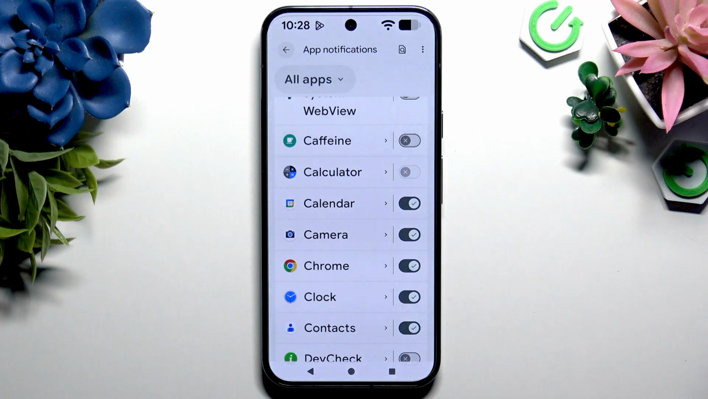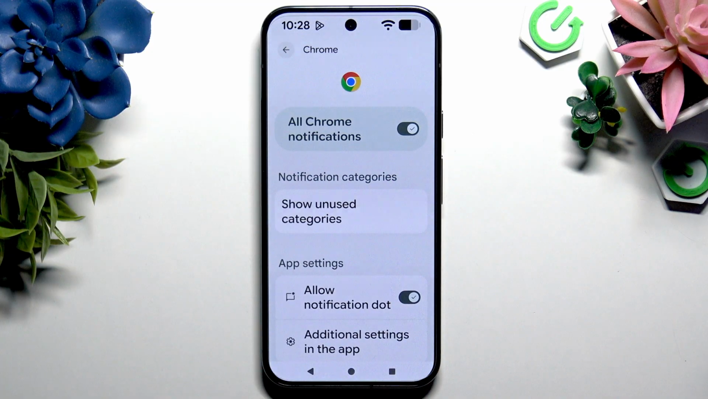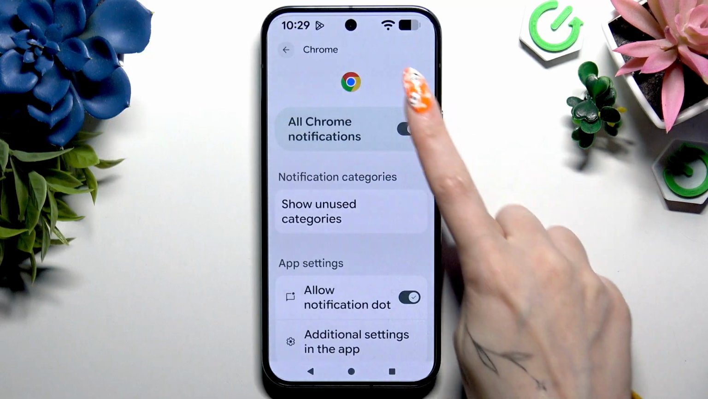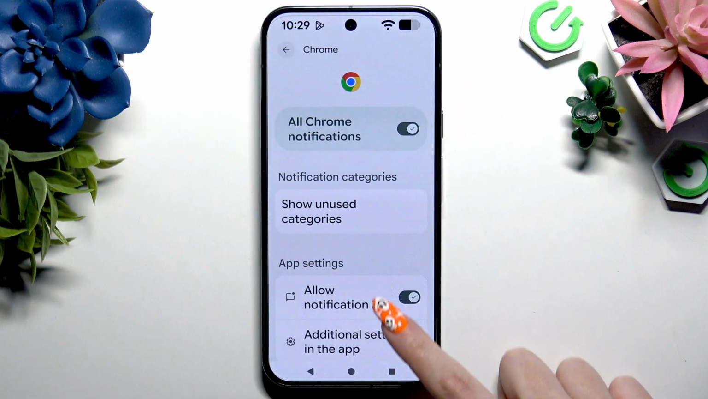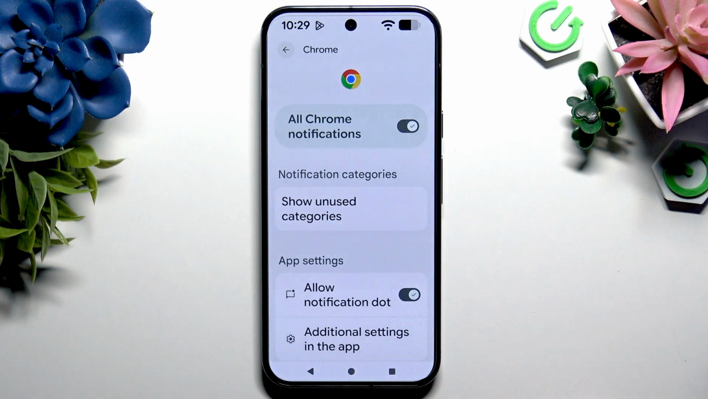Most people don't know that you can also click on any app available on the left and manage all notifications over here by clicking on this switcher next to all notifications, and also by operating all of those options if you don't want to disable all of your notifications. For example, you can only disable notification dot.